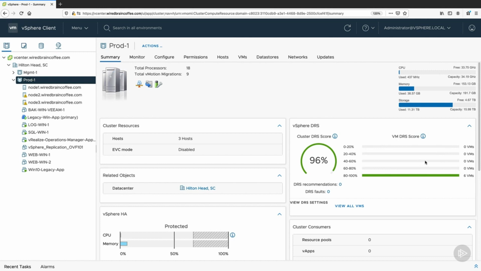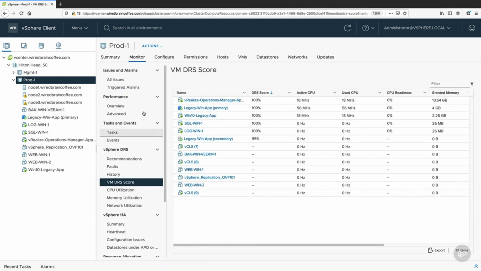And then if we look at our individual VM DRS scores, you can very quickly see that there are no virtual machines lower than 80%. And we have 6 virtual machines that are in the 80 to 100% range. Right now we have 0 DRS recommendations, 0 DRS faults. And if we click on View All VMs, this will take us to the Monitor tab. And there's a new section here called VM DRS Score. And this is where you'll see the specific DRS scores for all the virtual machines running in this cluster.